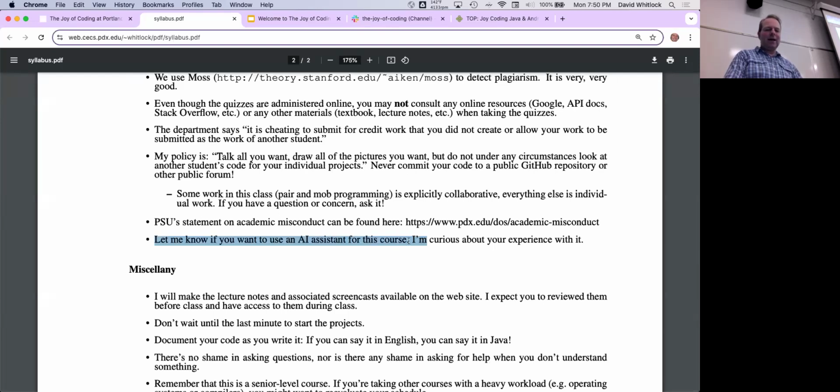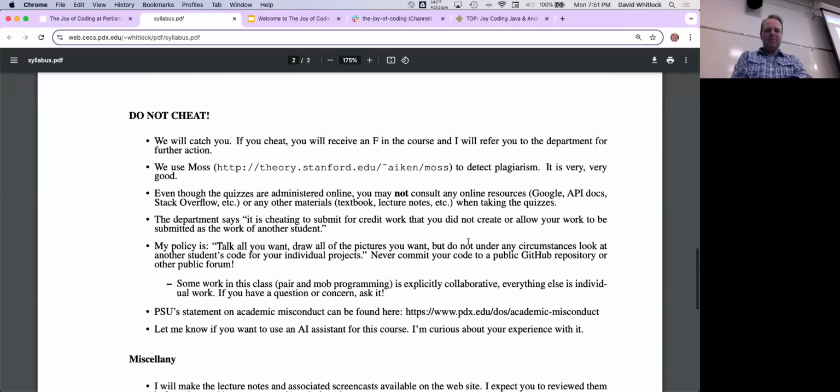If anybody wants to use an AI assistant for the course, come talk to me about it. I'm really curious about what it means and what it's capable of, and I'm willing to engage in a serious conversation about how it might be leveraged. So if that's something you want to do, reach out and we can look at it. Any questions about cheating?